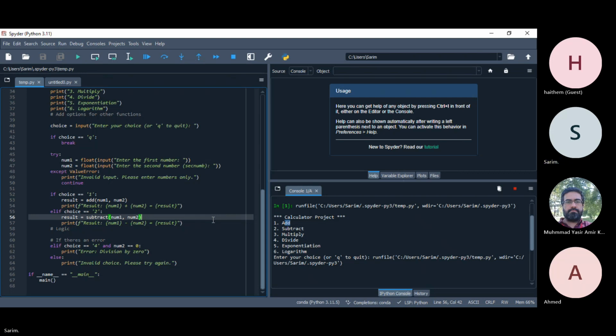So okay, you can add different ideas in it. You can make some new type of calculator, whatever. So that's up to you. Sky's the limit. So both of you, Ahmed and Haitham and Sarim, you have got one more week, but do it the right way and explain it to me in the next class.